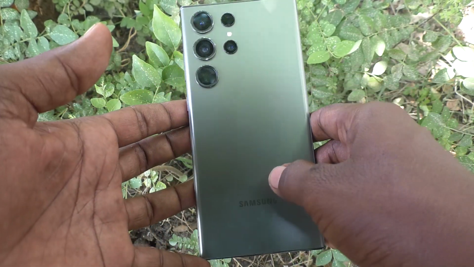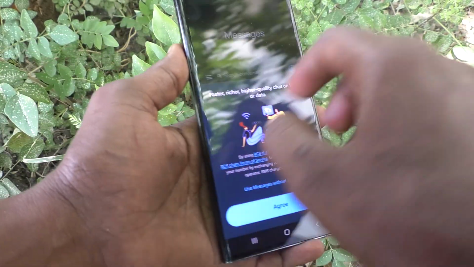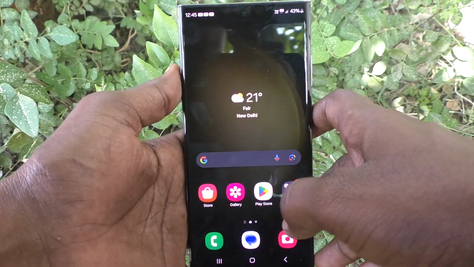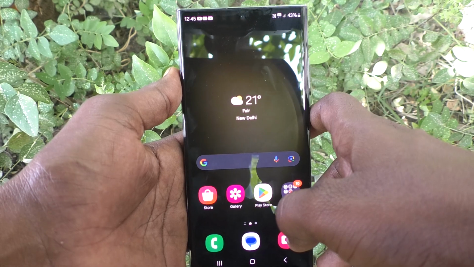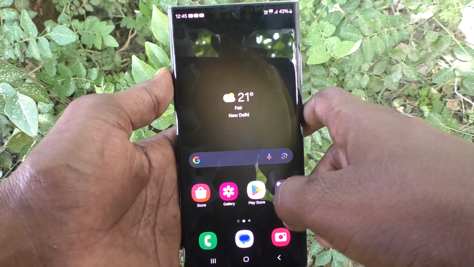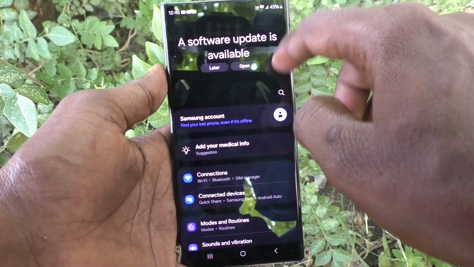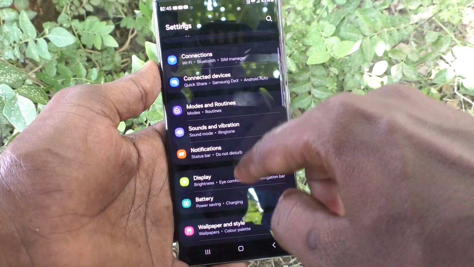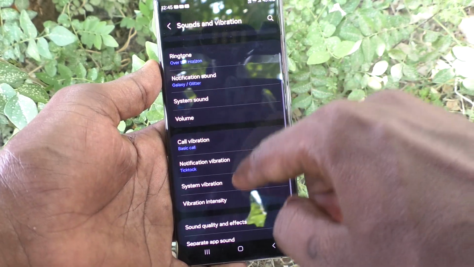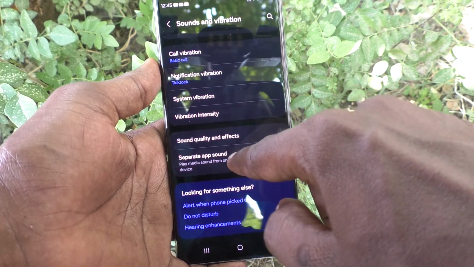Here is Samsung Galaxy S23 Ultra 5G smartphone. In this video, you will learn how to turn on or turn off separate app sound in your phone Samsung Galaxy S23 Ultra 5G. First of all, go to the settings of your phone here. Then go to sounds and vibration. And here select separate app sound.